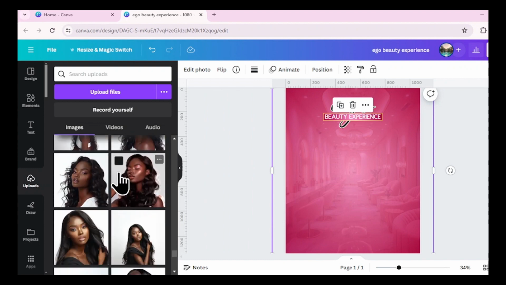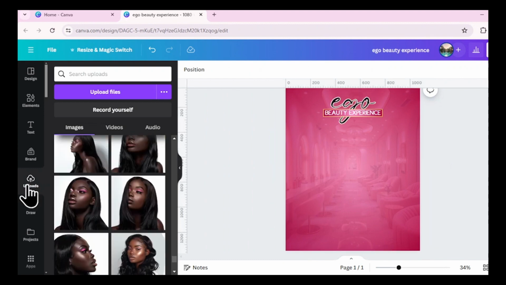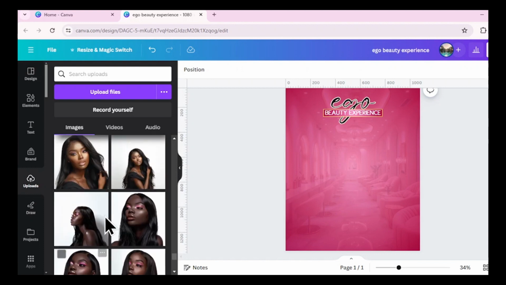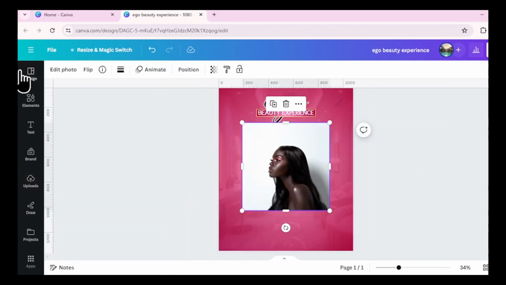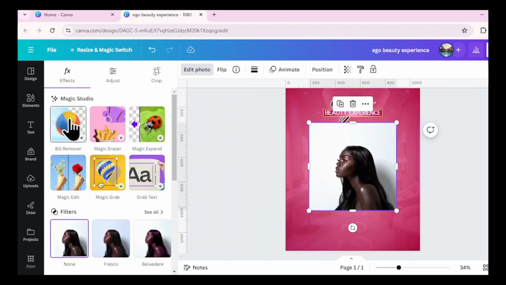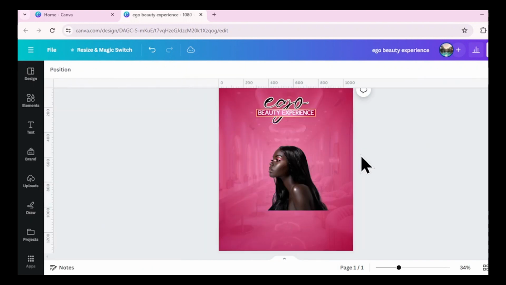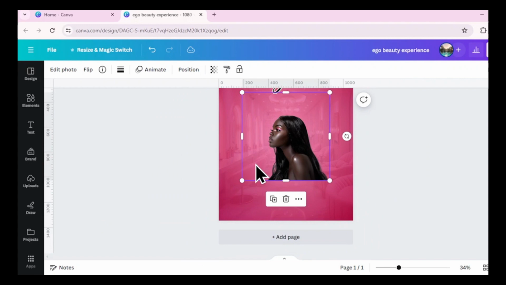So I came across one of these models. Well, I did not come across them because I actually created them in Midjourney. But while I was searching for an image to use, I came across this beautiful model that I created in Midjourney. And I'm so sorry if you're hearing any background noise. I do apologize for that.